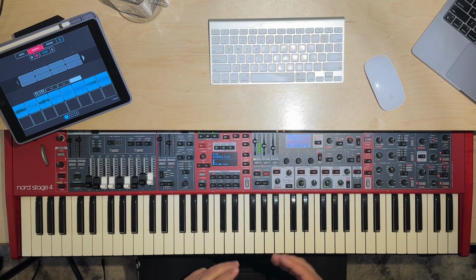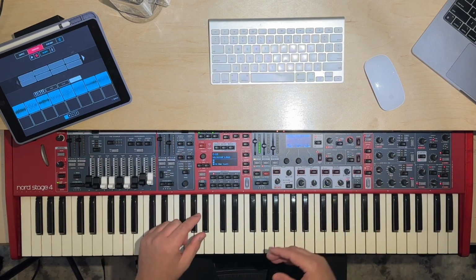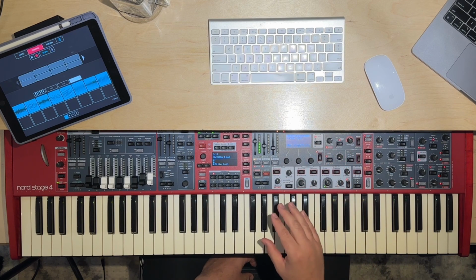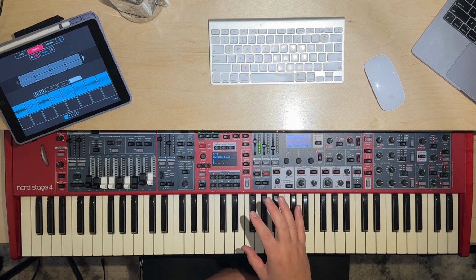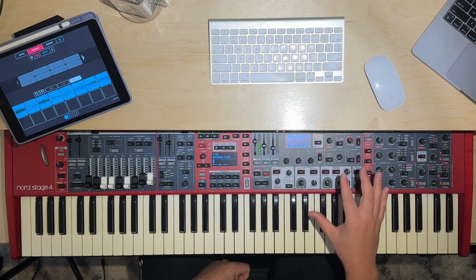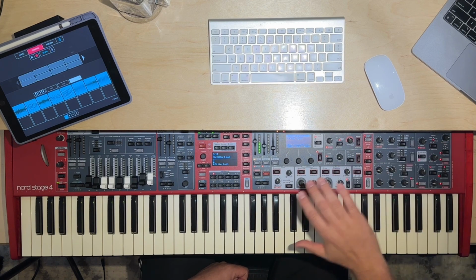And then you're going to get a total of 45 files when you get the Nord Stage 4 version of this pack. You're going to get 15 program files, which is basically everything combined together, all the sample layers, everything. You're going to get the synth presets themselves, where I take the sample that I have and use the synthesis power of the Nord Stage 4 to make it sound cool. And then the audio effects come bundled with that, which is really nice.